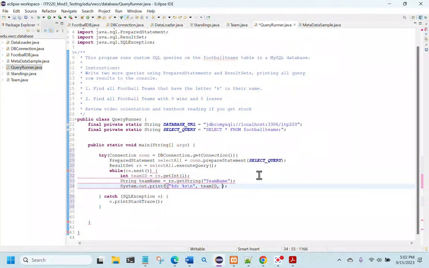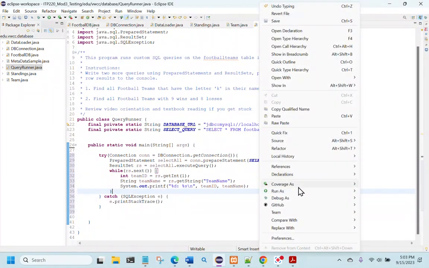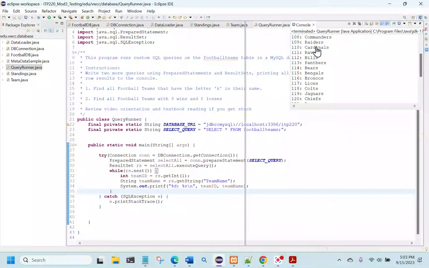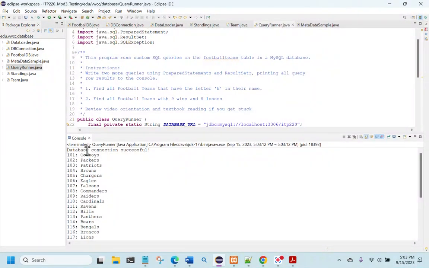This is just my format string. Let's see what this isn't happy about. Oh, yeah. All right. So this is how you can view the results of a select all query. Let's see if this works. Yep. Great. So yeah, that is how you do that.